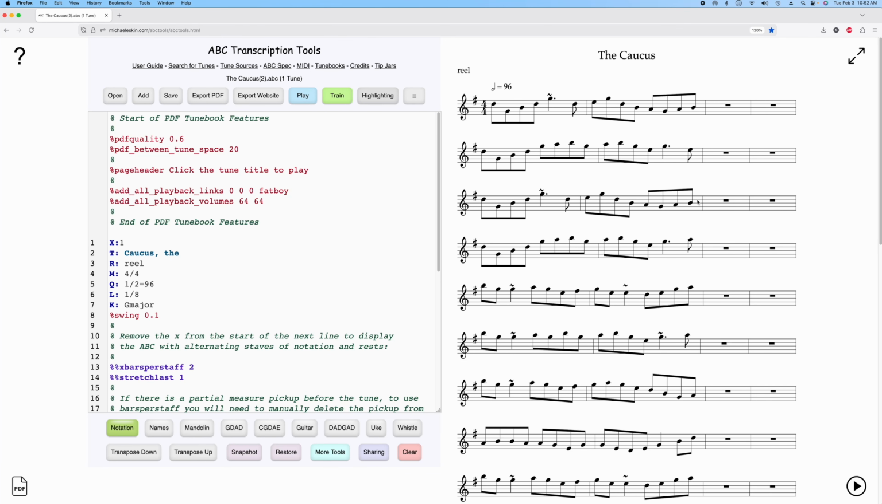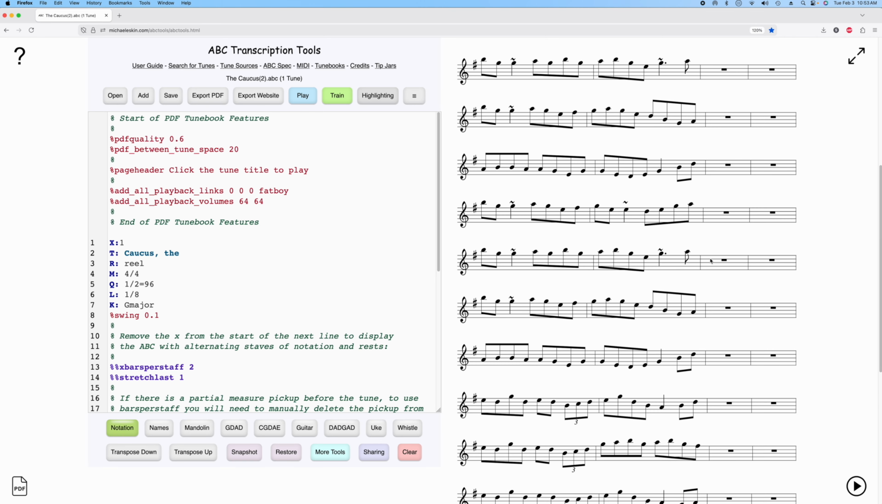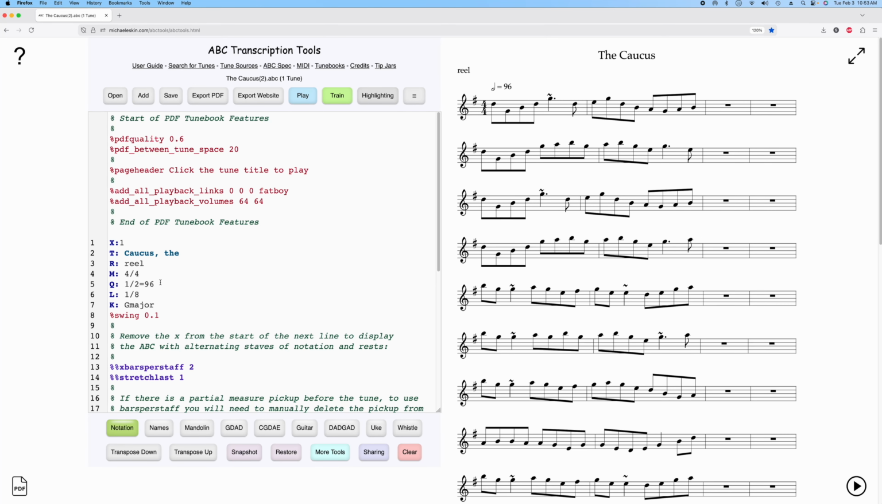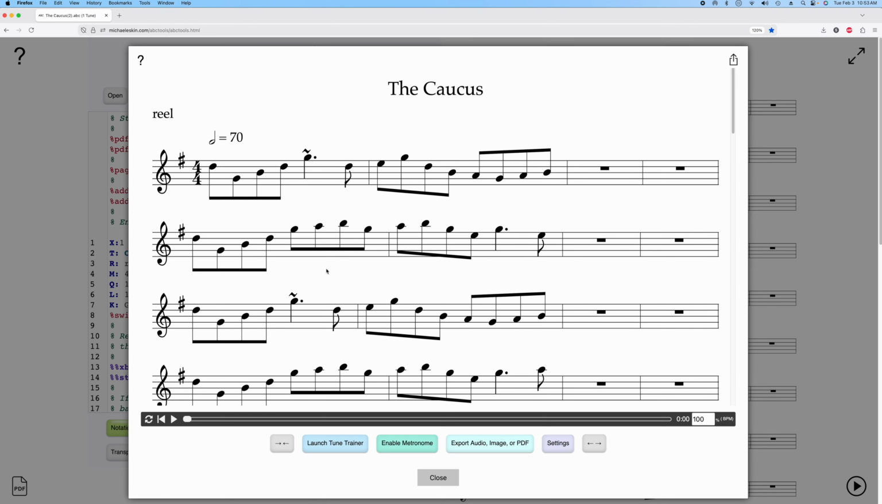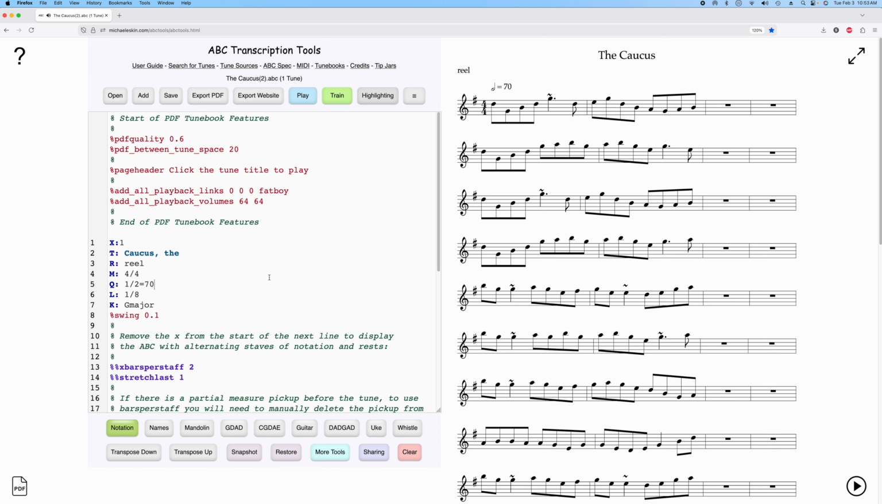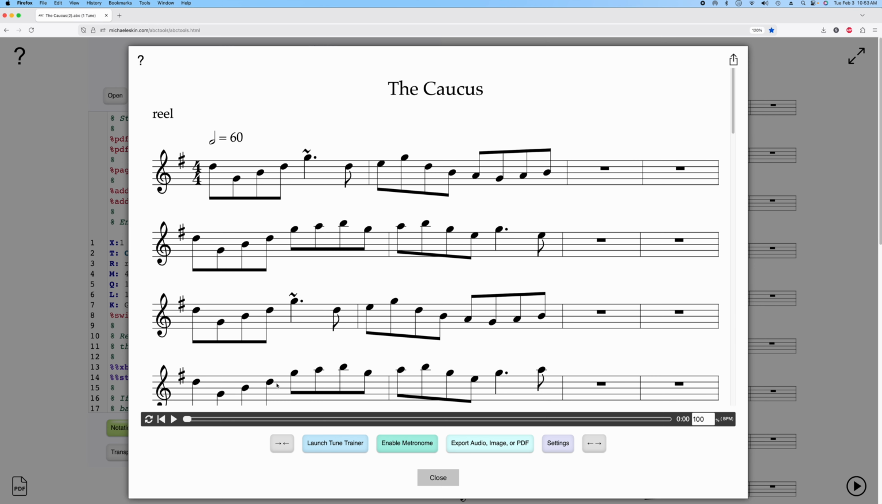And you can see now that the notation shows 2 measures of the tune, then 2 measures of rest, for the entire thing. The next thing I'm going to do is take the speed down a little bit. So I'm going to go ahead and set the speed, let's say, from 96 to maybe 70. Let's just hear what that sounds like. Maybe I want it even a little slower than that. So we'll say 60. Be easy for people to learn. And I'm going to go ahead and click play again. Let's see what that sounds like.